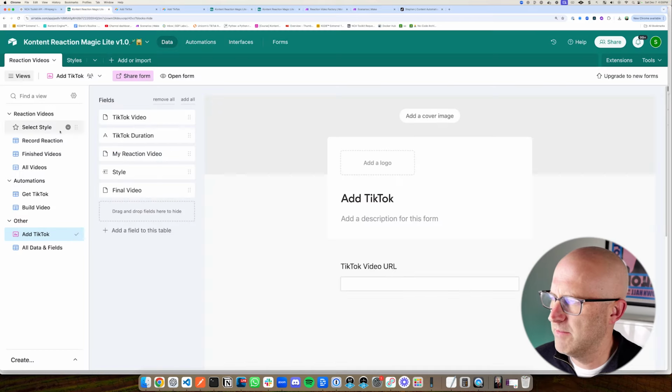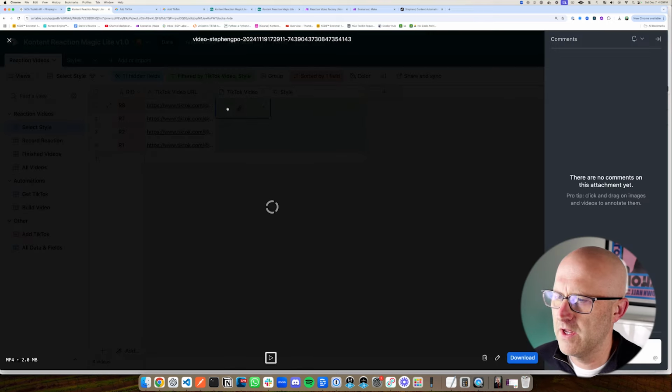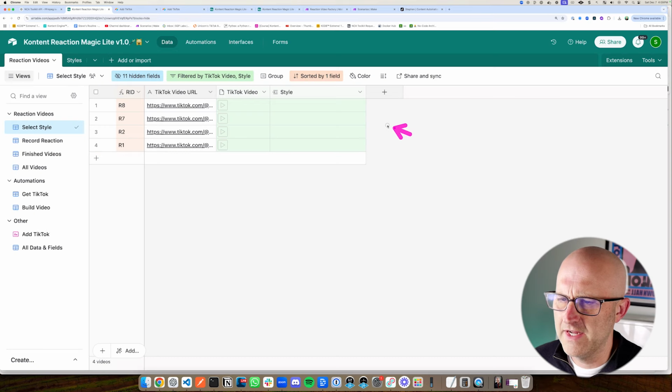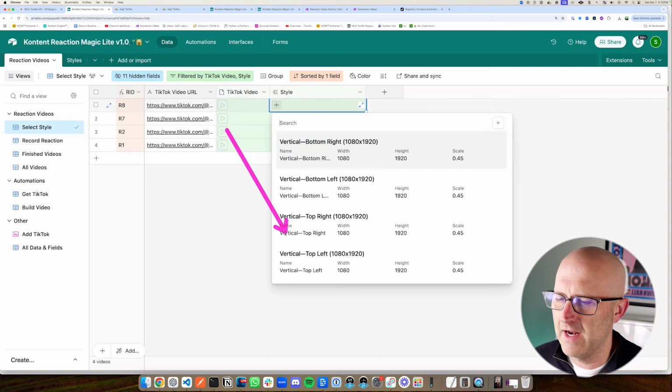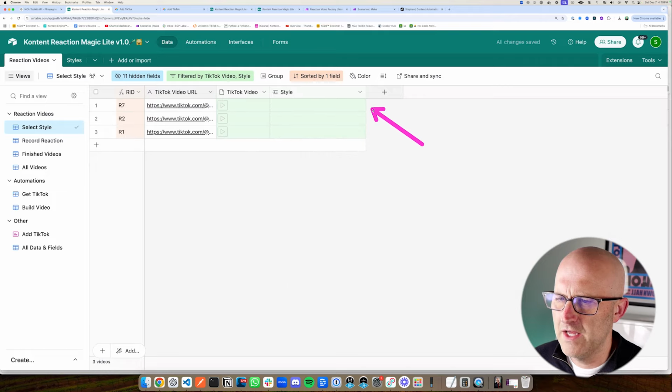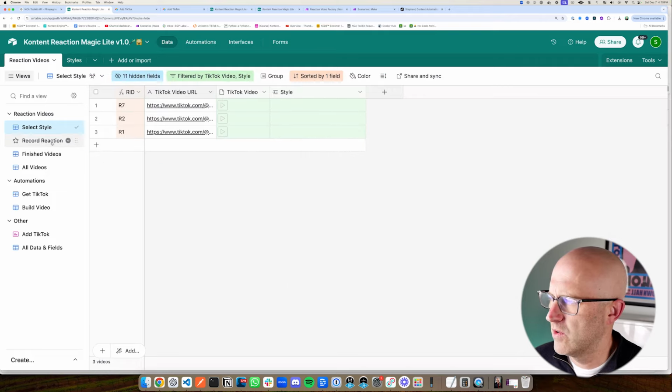Once you come back to Airtable, we're going to go to select style, and we're going to see that new video here as a row. If I were to click on this video here, we would see that TikTok video. Then the next thing I'm going to do is select a style. This is going to allow me to automatically position the video I'm going to react to on either the bottom right, the bottom left, the top right, or the top left. I'm going to go with the bottom right. Once I do that, it's going to leave this view here, and then you navigate here to record reaction.